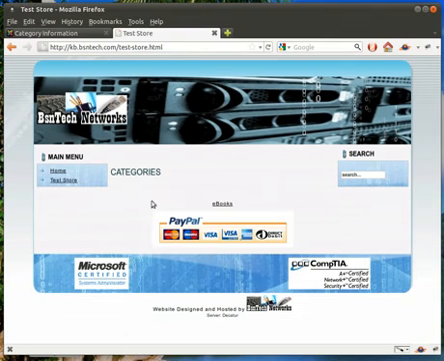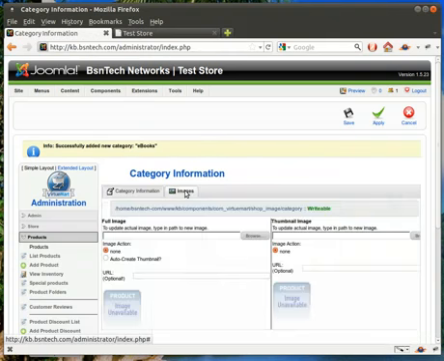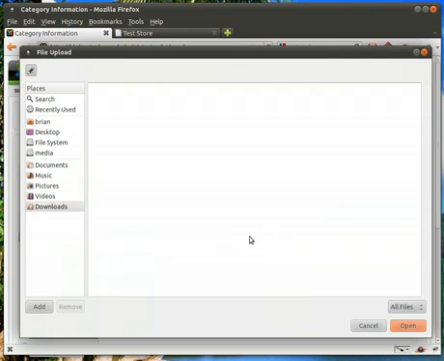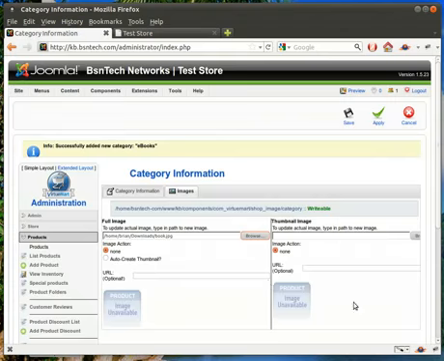Now as I indicated, there is no picture above here, but I would like to have a picture to make it a little more easier on the eye. So it gives an idea as to what is under this product category. So let's go back in here, choose the Images tab, and then click on Browse. Now I'm going to use this book.jpg file and click Open.